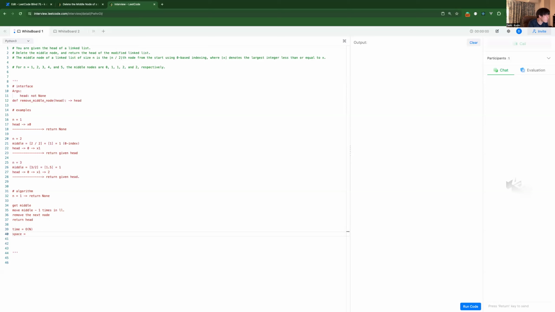Okay, so the space complexity first. I don't need any extra space, so it should be O(1), constant. Okay, so let me go with this implementation.